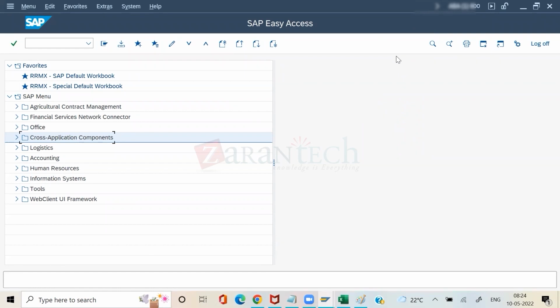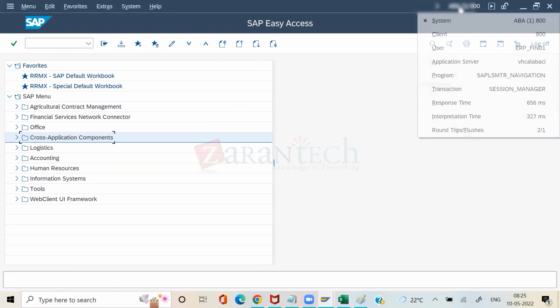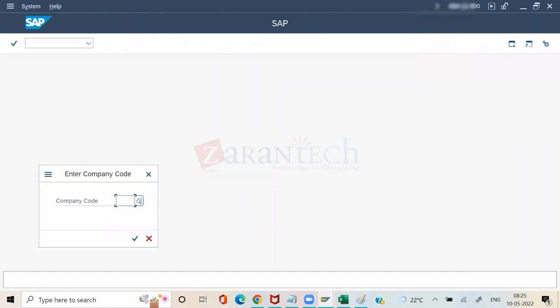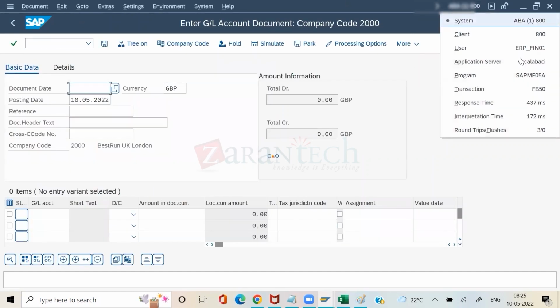But for this kind of version, you would see this logon information: system name, client, user. This is my user ID in which I logged in. Okay, application server and program and transaction. Currently, I'm not in any transaction. That's why it is showing these names. But if I go to one transaction, I can see the transaction FB50 and the program associated to this transaction. Okay, so program is different.